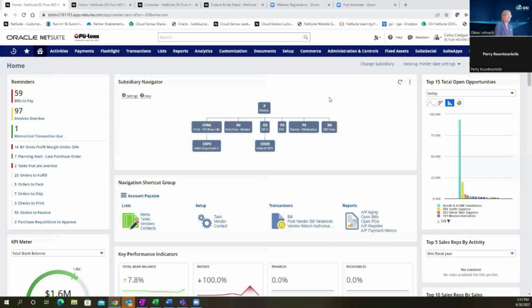So the way NetSuite prices the product is they have a base price of the configuration, the pre-built configuration you're looking for. And then there's a $99 a month charge for users. Of course, there's always discounts available depending on when you purchase and that sort of thing.